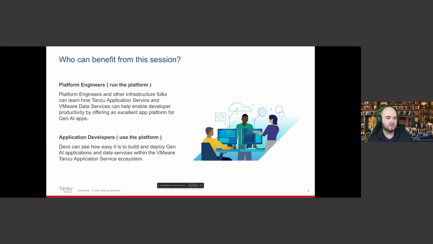Now, who could benefit from this session? Obviously, if you're a platform engineer running the platform today, or thinking about adopting a platform, this could be very beneficial to see how you can wire up Tanzu Application Service and its data services and offer a very turnkey, ready to go solution. If you're in the developer space, we're going to show you how you can use these technologies to rapidly build new applications, especially these next generation generative AI applications, as we've seen jump up overnight through the industry.